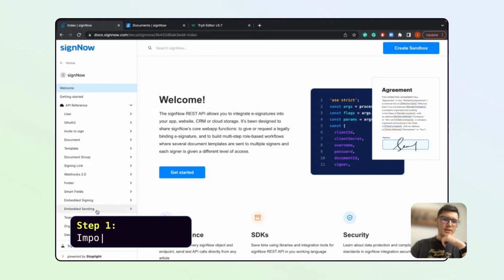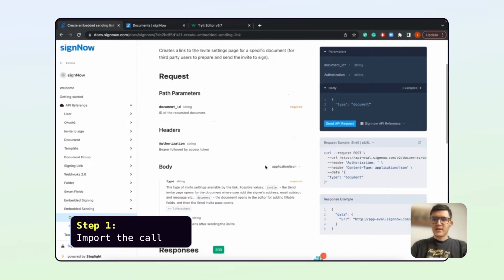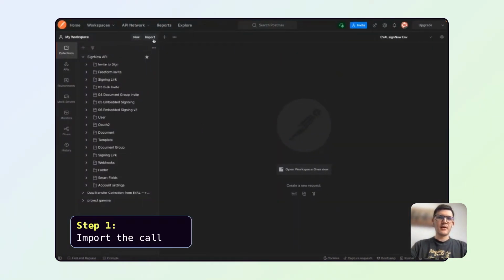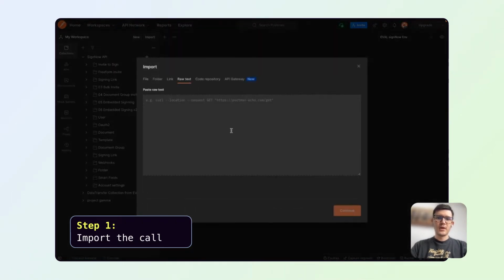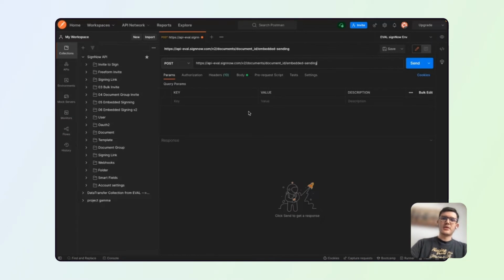The call is described in the embedded sending link, and we can see in here that we have our request sample that we will be taking for our Postman. We just copy it and paste it in Postman to create a sample request. After we've imported the request, we need to check all the parameters.